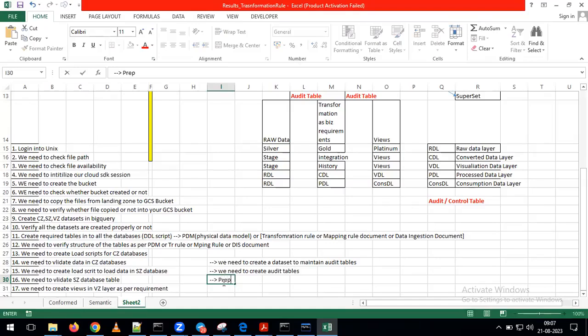prepare the load script to load data into the audit table after the CZ load. So what I'm telling here is, prepare the load script to load the data into the audit table after the CZ load. Just for understanding, I'm going to say for CZ table 1. This is the first step.